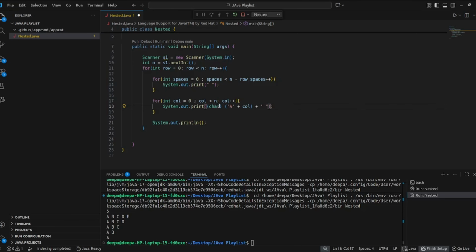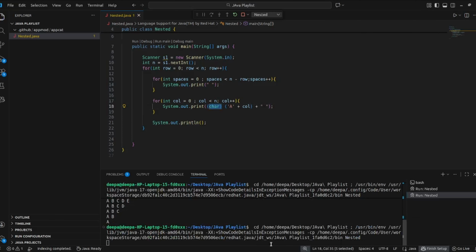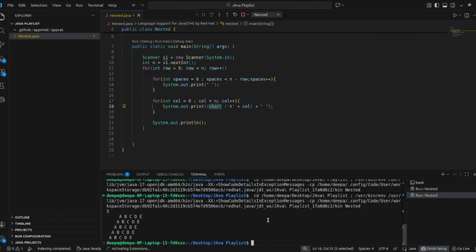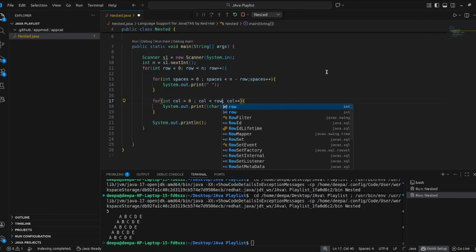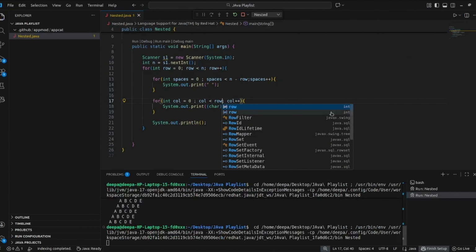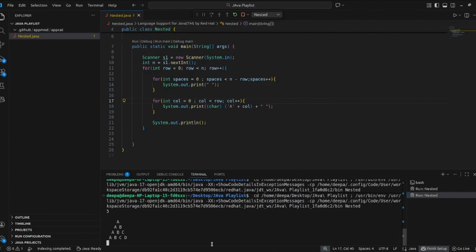You may ask why we are using this character. So first let us try to run this. After that I will explain here. So I am giving 5. So we got the values because of this. So let us change this to row. So now let us try to run it. So again giving 5. So now I got the value.